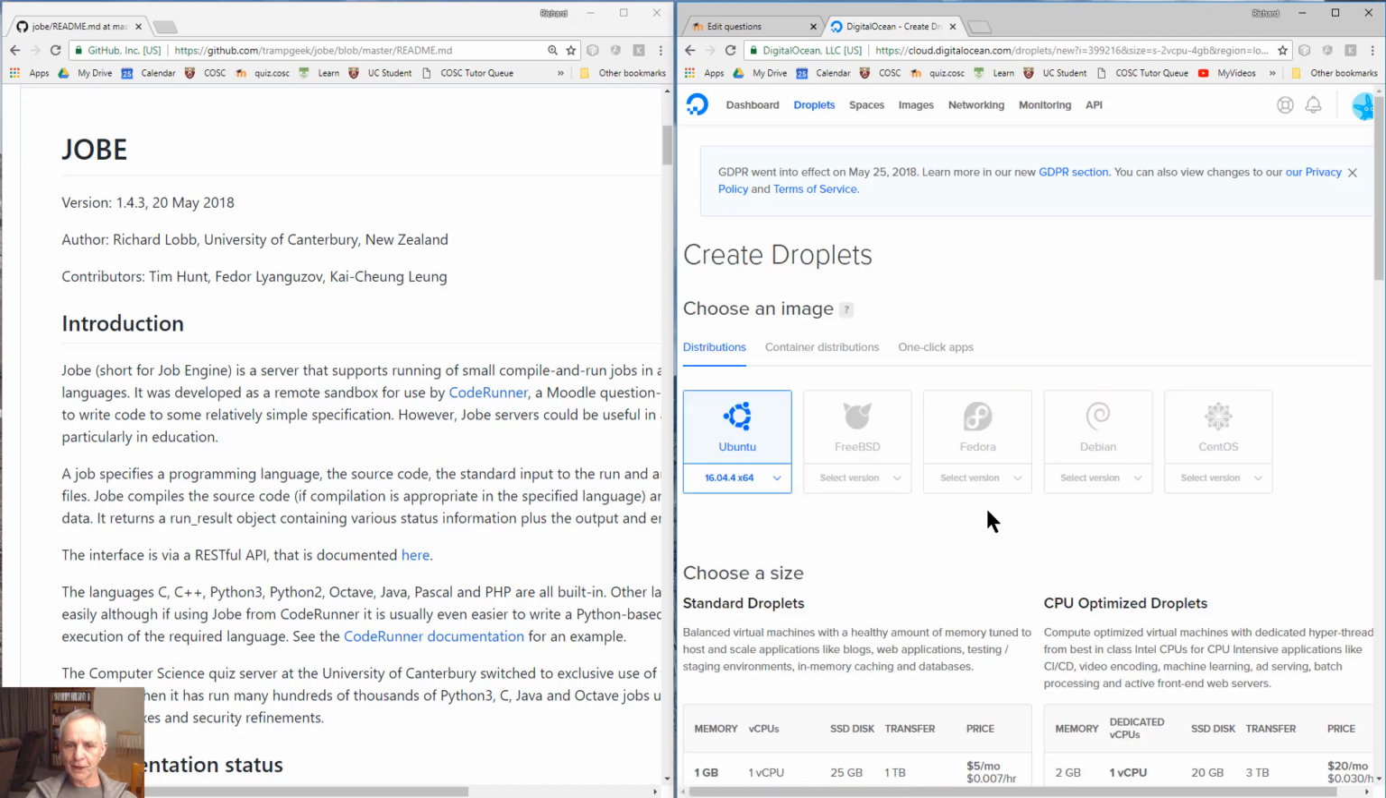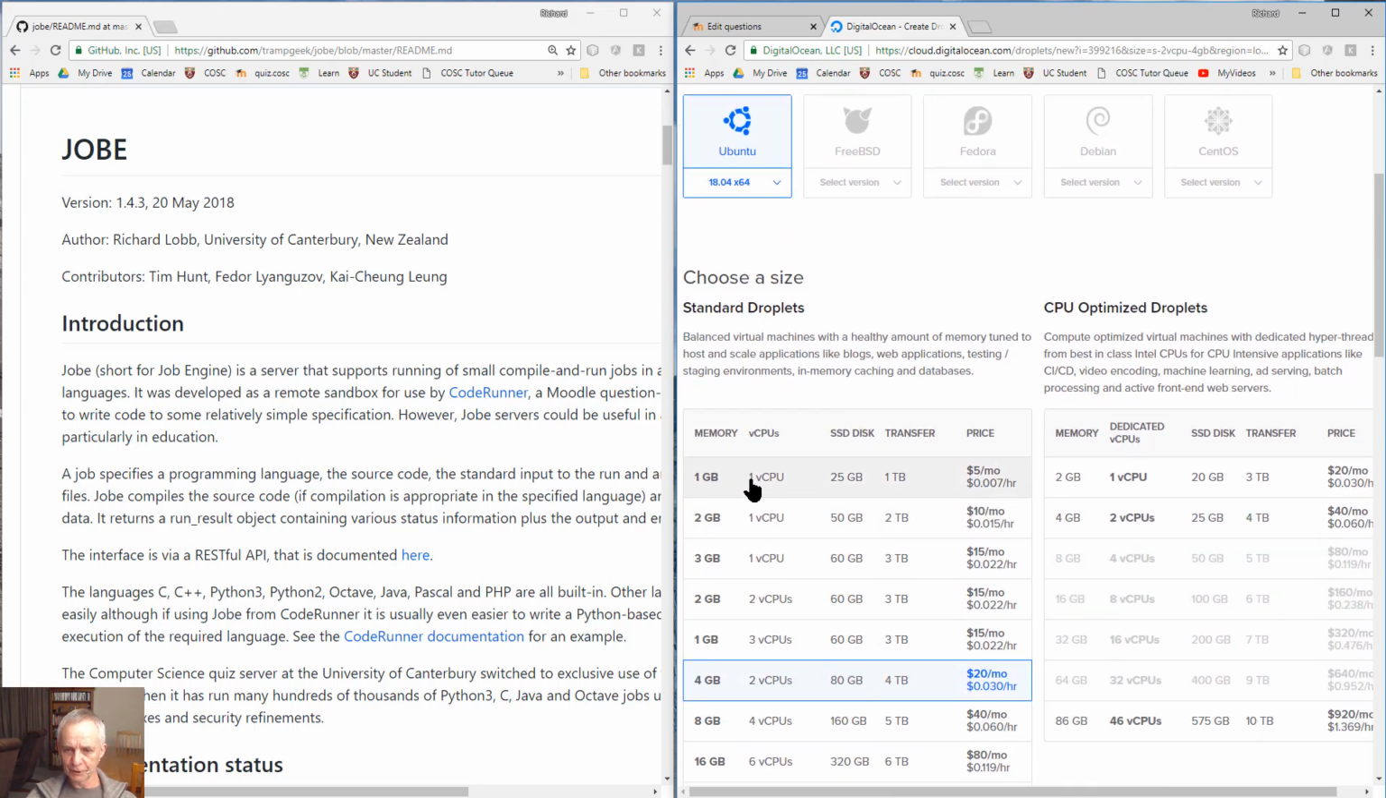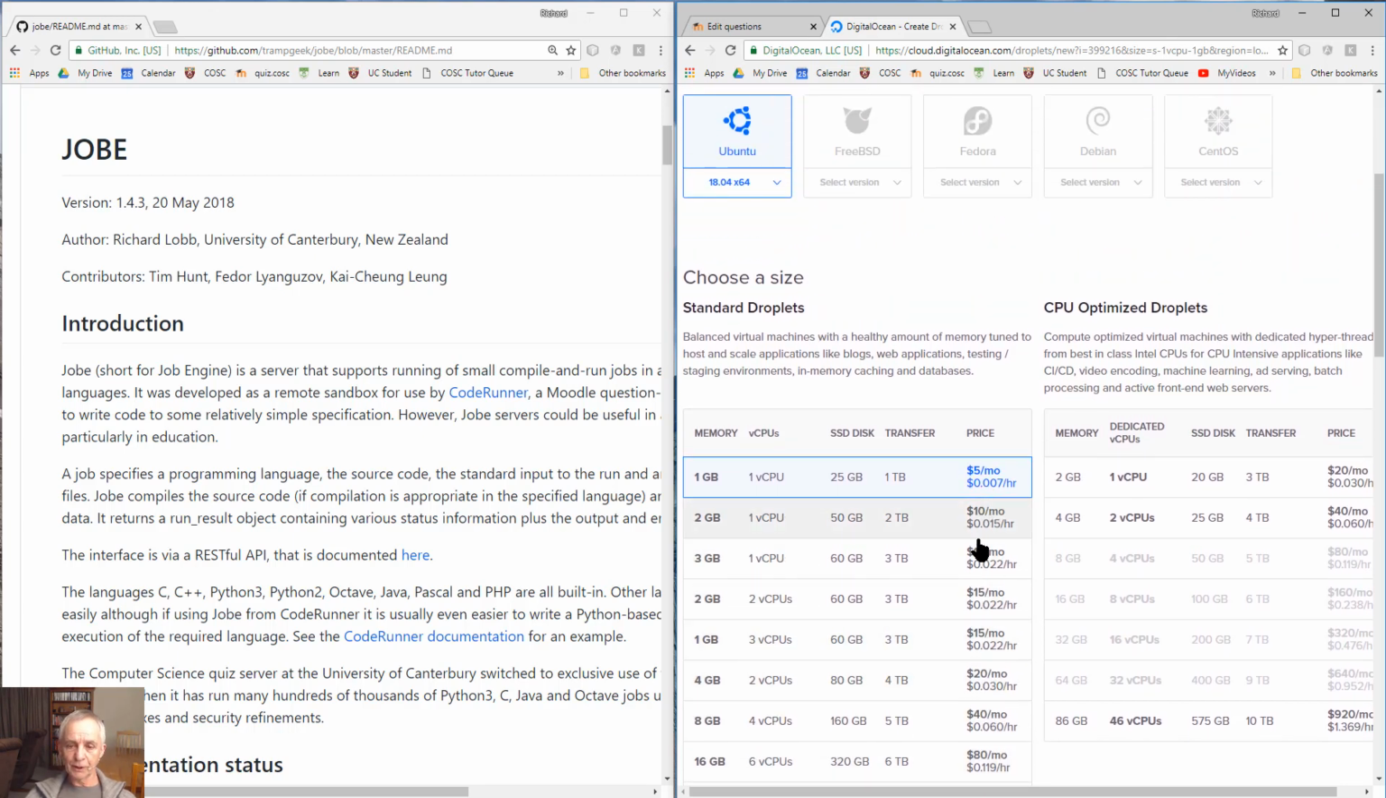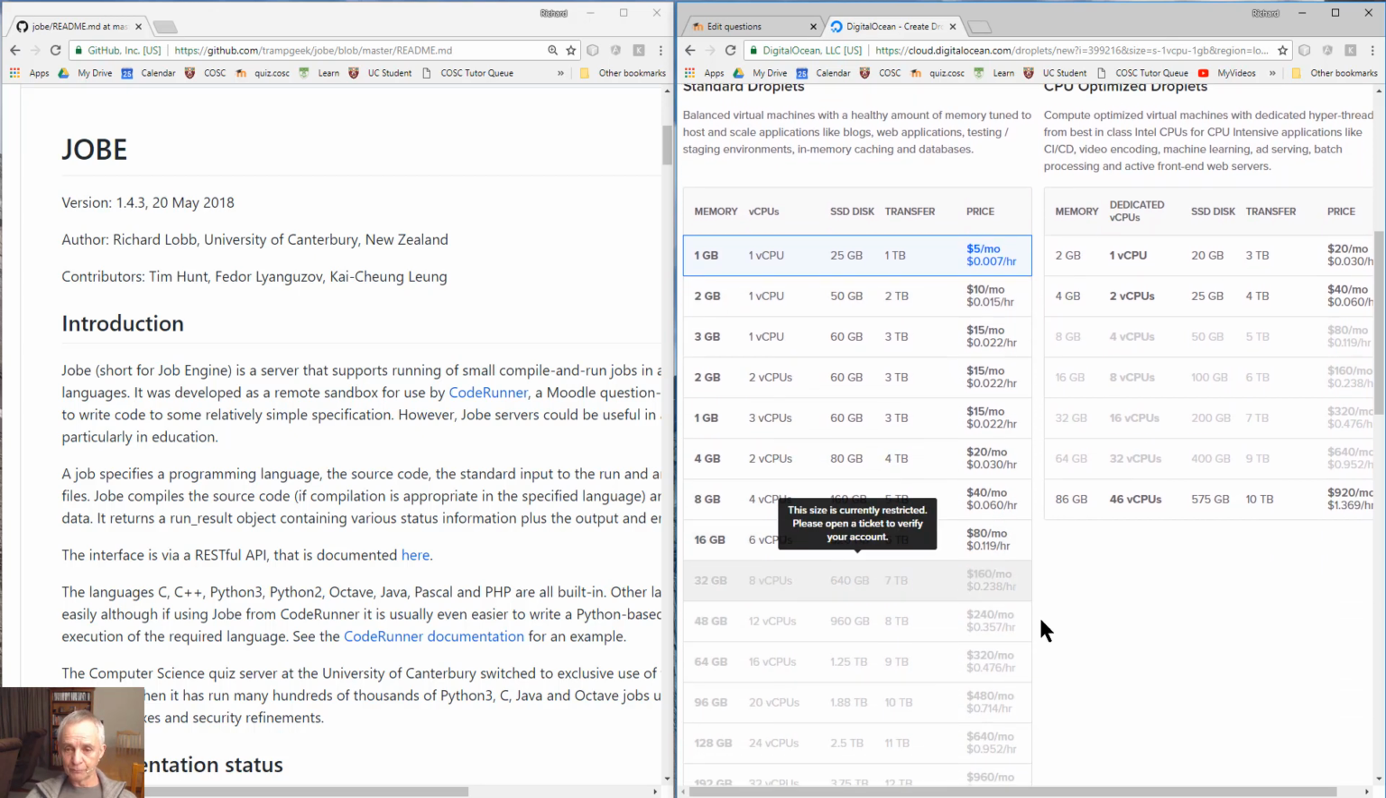So I click that and I get given several options, and I'm going to go for this box here. I'm going to go for Ubuntu 18.04. That's the one at the very top. That's the latest version of Ubuntu at the moment, of the long-term version anyway. And I'm going to go for the cheapie, $5 a month. Can't complain at that. This is a minimal Jobe server. I wouldn't want to run large classes on it, but it would be okay for a high school class or for practicing for a bit. And you can upgrade the Jobe server as demand grows very easily.